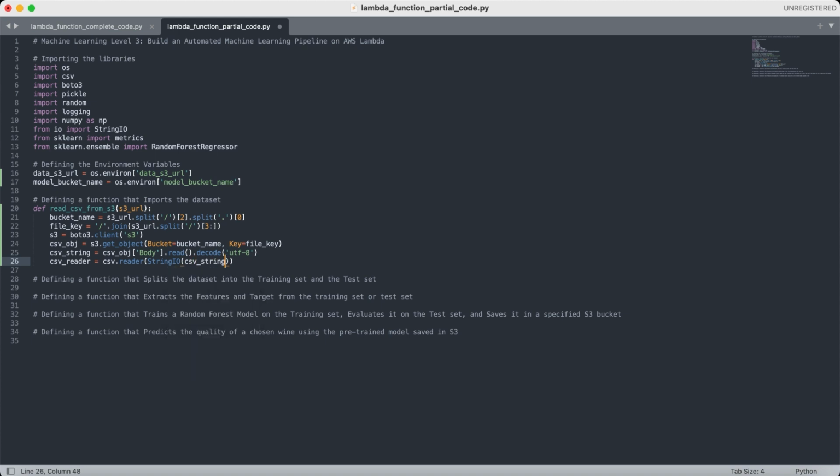So what does StringIO CSV string do? Well, it will create an in-memory stream for our CSV string content collected before, which will allow basically the CSV reader to just read from the string as if it were a file. And then we just had to add here delimiter equals in quotes semicolon to just specify that the fields inside the CSV are separated by semicolons.